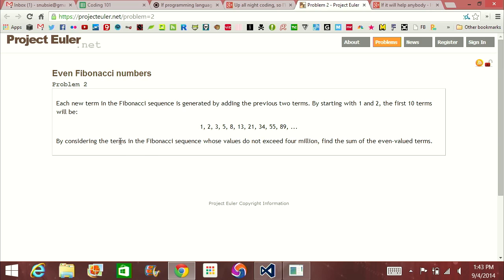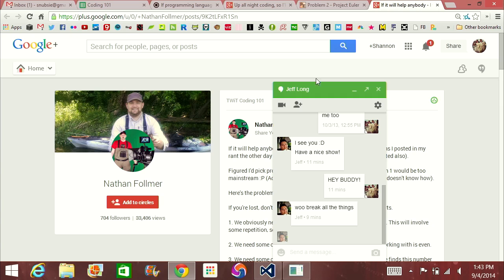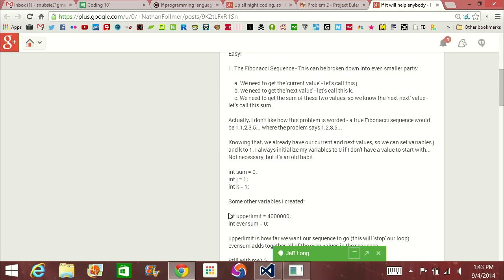So the question in here is, considering the terms in the Fibonacci sequence whose values do not exceed 4 million, find the sum of the even valued terms. So that's the whole problem solving thing that we're getting into. That's a really good example. And then he also adds at the very bottom, Ha, that's my friend Jeff. Break all the things. Yeah.